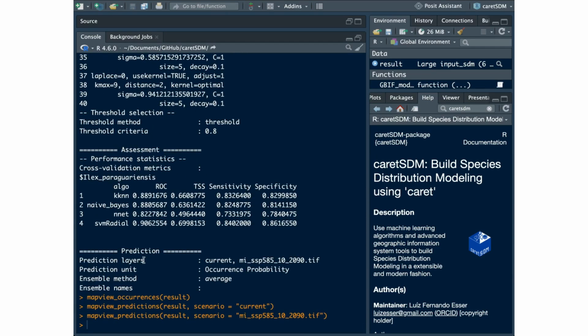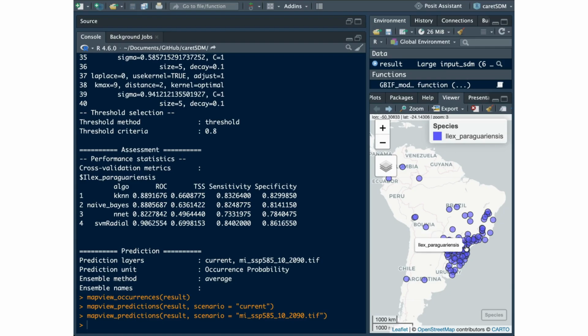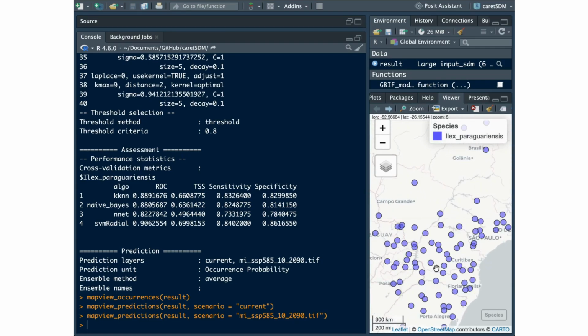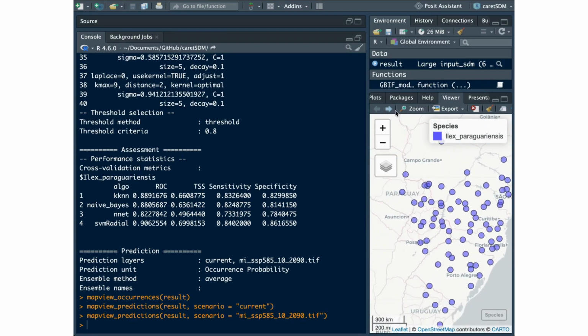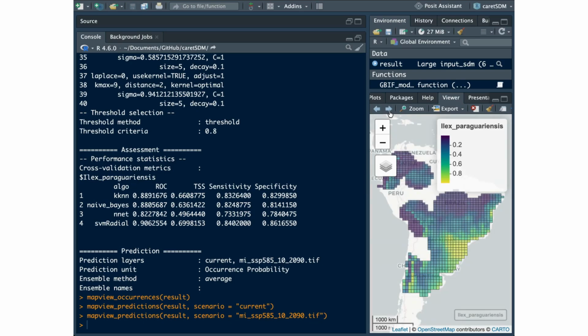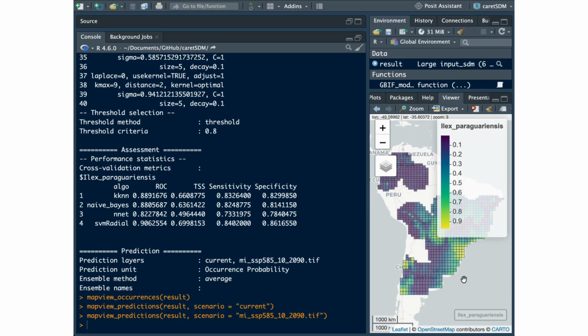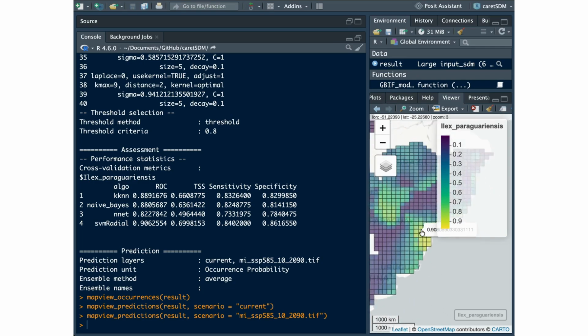assessment, and prediction. We can explore results interactively, plotting the occurrences we obtain from GBIF, projections for current scenario, and the projection for future scenario here.